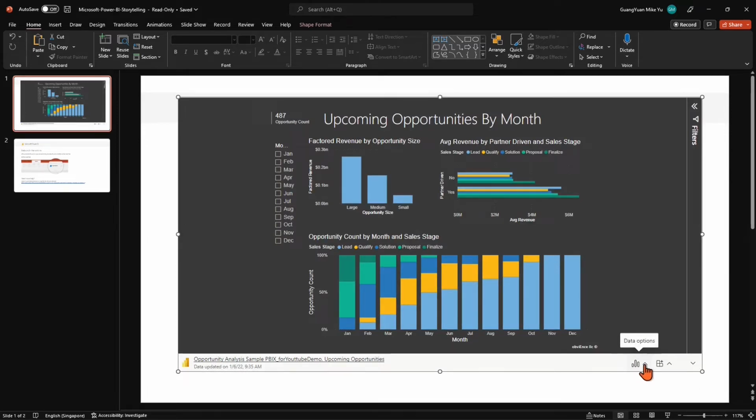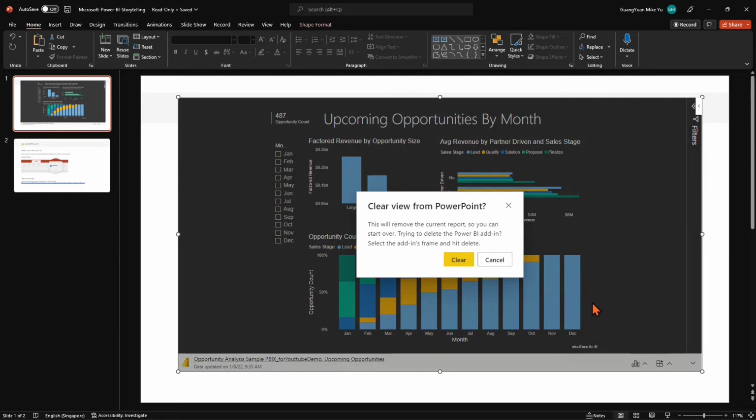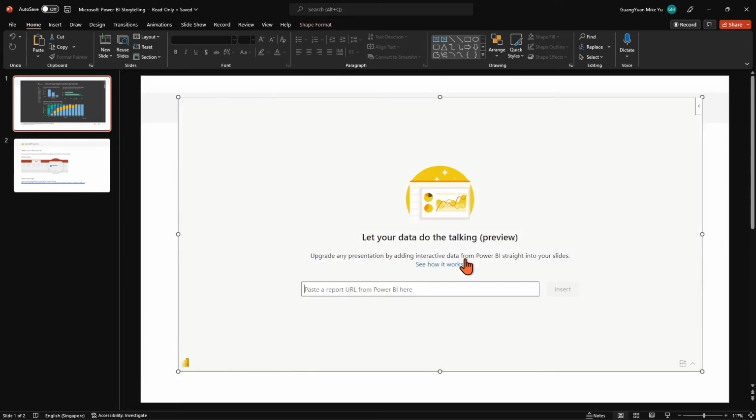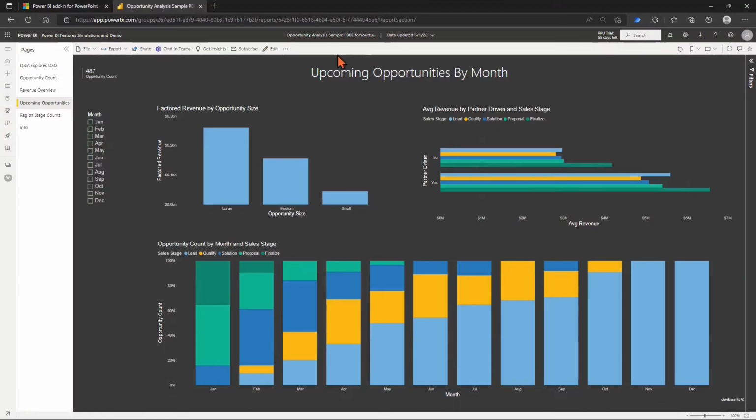On the bottom of the report, click the left side arrow icon, which is the Data Options tab. Then click Refresh. This action ensures that the embedded Power BI report has the latest data values. Then click the right arrow icon, which is Add-in Options. Choose Clear Data. This action will remove the current report, and we can start over with a new embedded report by pasting the URL link of a new Power BI report.